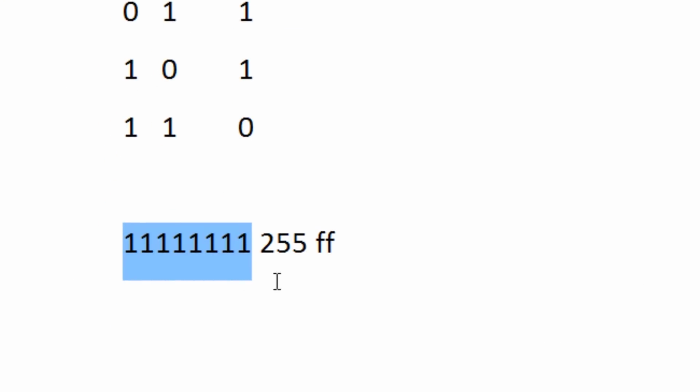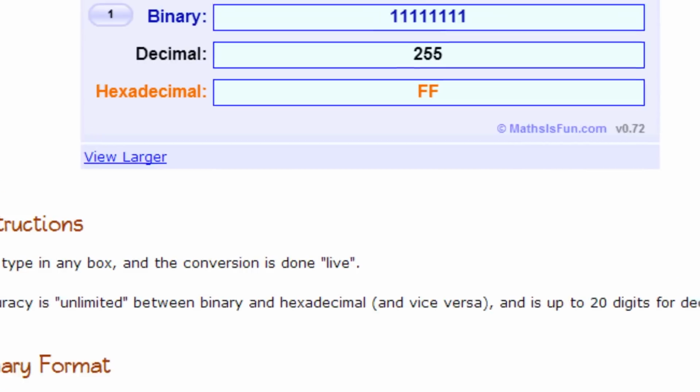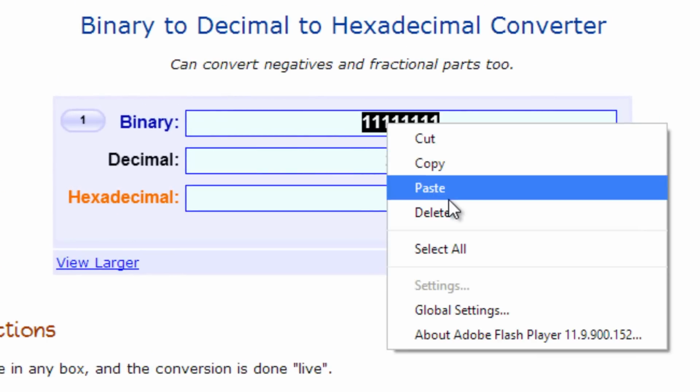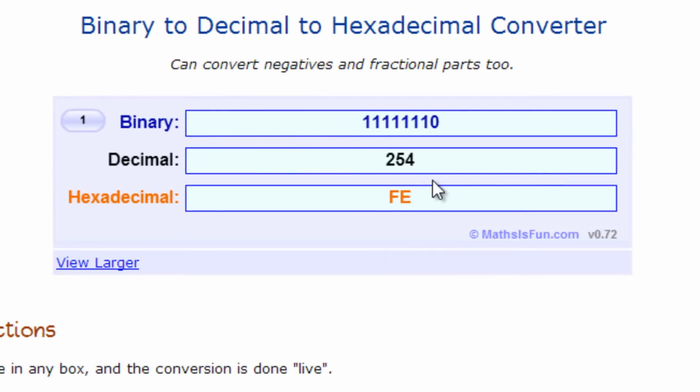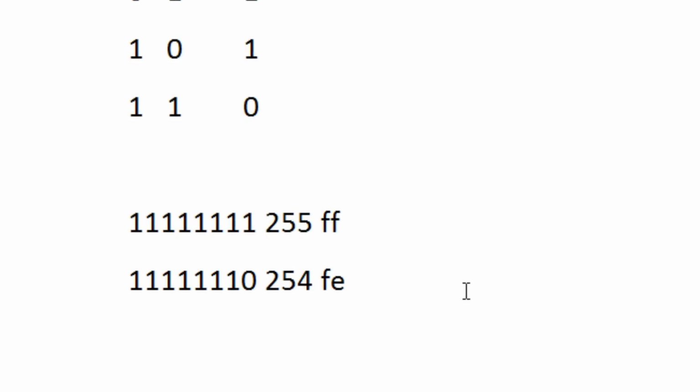So let's try another one down here. Let's XOR it to another 8-bit binary value. Let's this time use 7 ones, right? 1, 2, 3, 4, 5, 6, 7, and 1, 0. So this I know has a value of 254 and a hexadecimal value of FE. So we're going to test it out right now. I'm going to copy this binary value here, open up our browser again, paste it on top of here, then hit enter. And as you can see, it has a decimal value of 254 and a hexadecimal value of FE. Pretty cool, right?